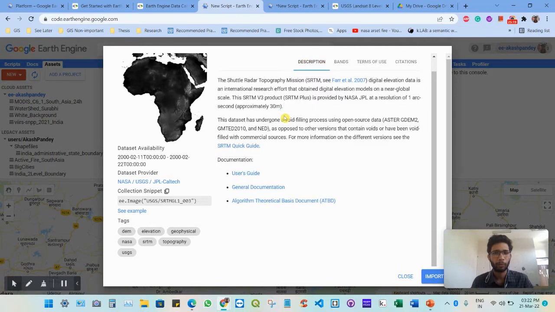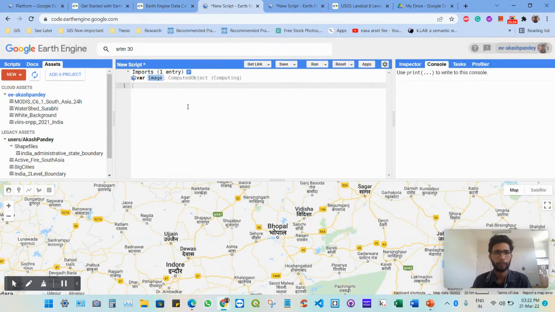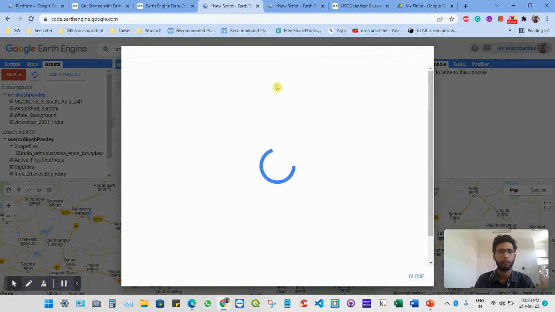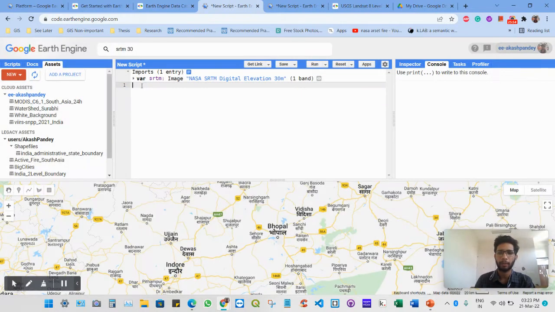So to import it in our code editor, either you can import directly by clicking on it, or you can copy it from here and paste it in the code environment. We don't want to paste, we just want to import. So just import it and name it. You can give any name. I'm giving it SRTM, and you can see that there is a variable named SRTM, and it is now a product that we have imported in our Earth Engine environment.